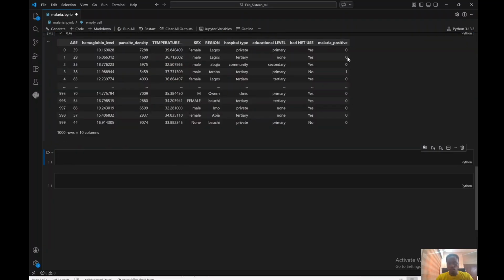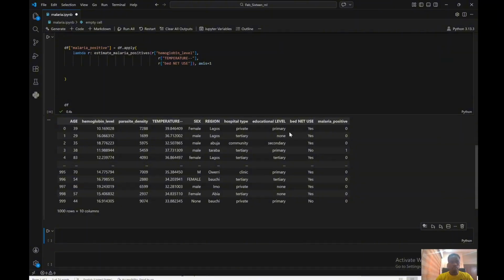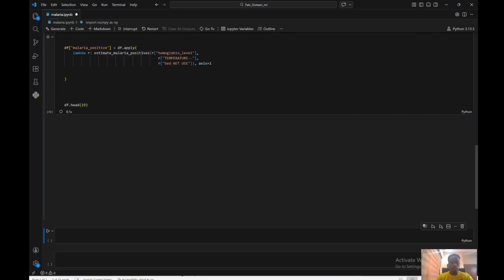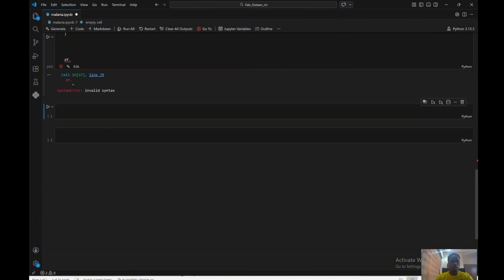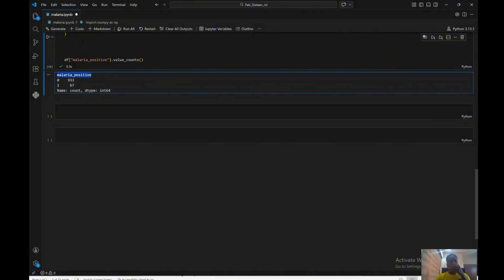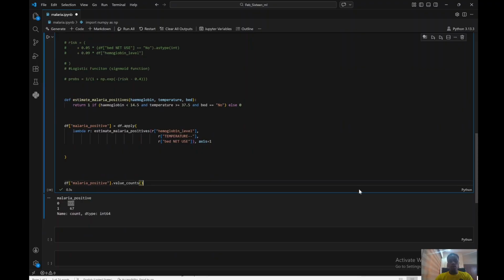Say df, let's view that. Okay, cool, that's very wonderful. So this is our data frame, and you can see there's a positive malaria case there. We can say df.head, and maybe let's do 19. So this is it. What we can do now, if we want to understand how many positives there are, sorry, hold on, you can just do df malaria positive dot value counts. Okay, cool. So we have 67 positives and 933 negatives. I think we are good to go.